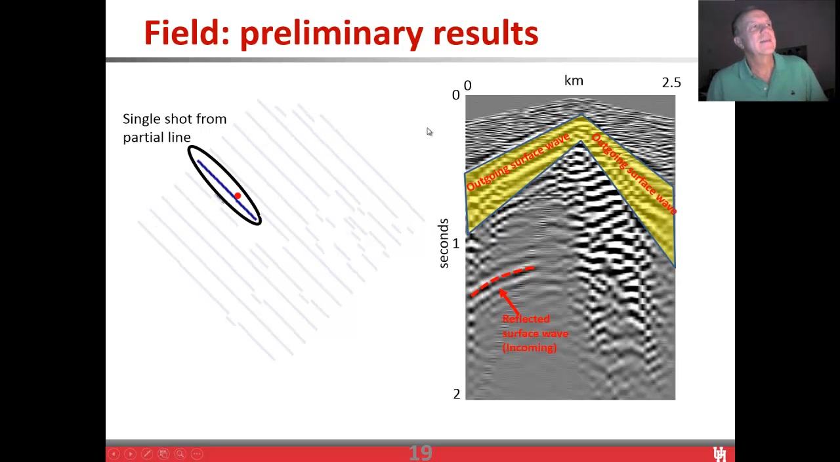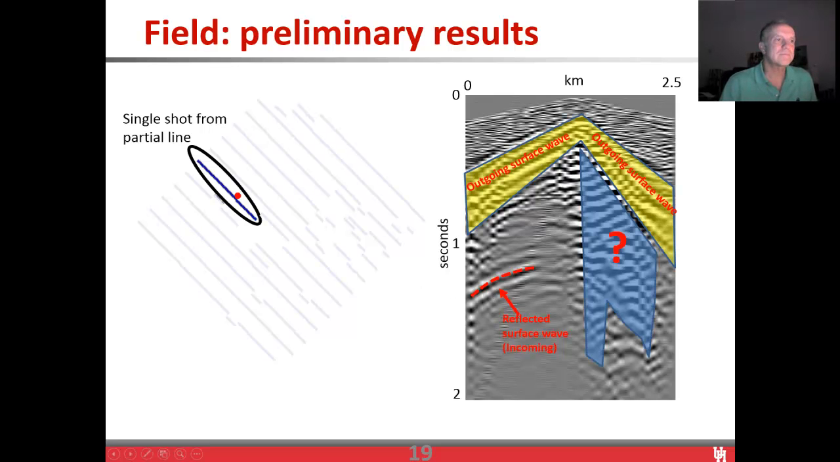So first we'll take a look at the actual field data. Here's our outgoing surface wave, and for example, we begin to see what we interpret as reflected surface waves coming into the spread. There might be other events in here. It's a bit of a complicated near surface.